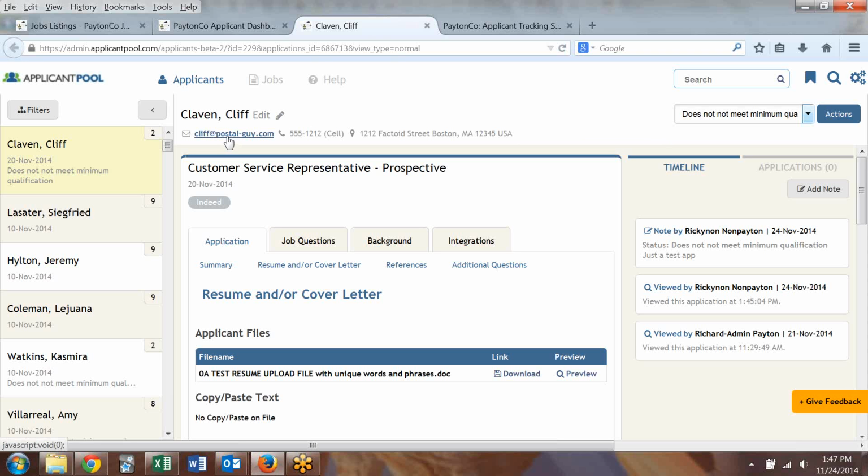You can email directly from the application. So if you click on this, then you can send a message. You can choose one of the email templates if you want, or just create an email from scratch. That's basically it as far as looking at an application.